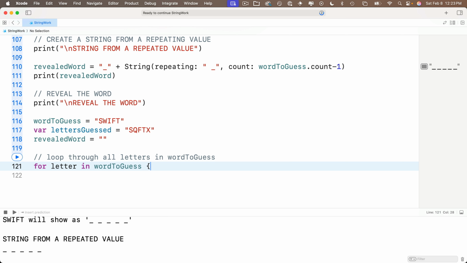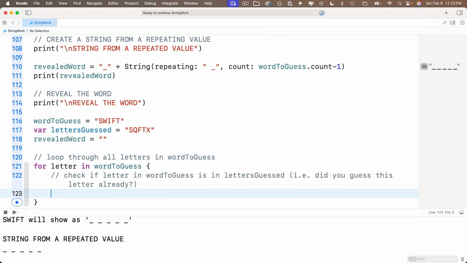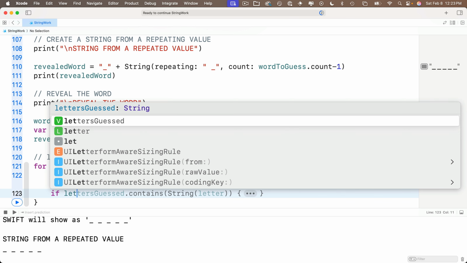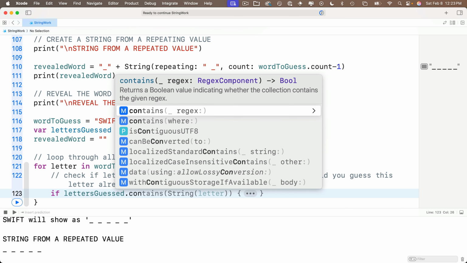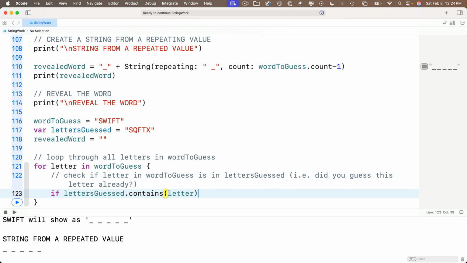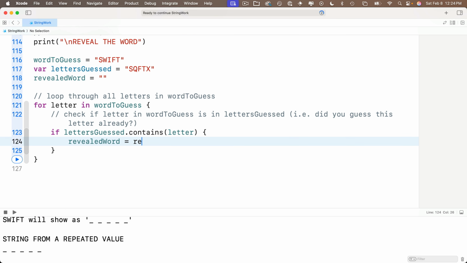So here we're checking each letter in word to guess to see if the letter is in letters guessed. In other words, we're saying, did you guess this letter already? So the way we do this in code is we say if letters guessed dot contains, remember that guy from last lesson, letter. Then open and close curlies, and we write this in our code as revealed word equals revealed word plus string interp, letter inside the string interp, and a space after the string interp.